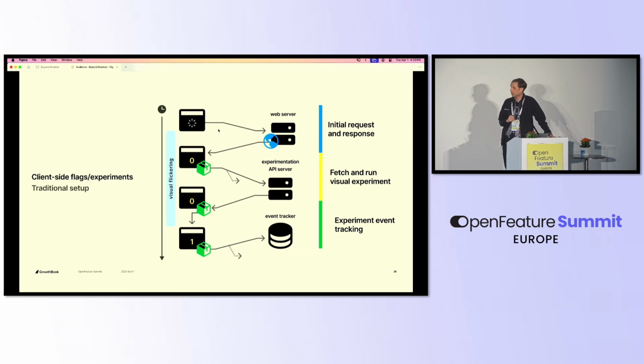And the big thing that happens here is when you get that default state first in the app, and then the code runs and changes to whatever the mutated state is, you're going to get some kind of visual flickering in the browser. And there's different ways to mitigate this, but especially when you're doing like a visual experiment, this is really bad. And it just gives a bad experience. You also lose out on some event tracking and some other things.